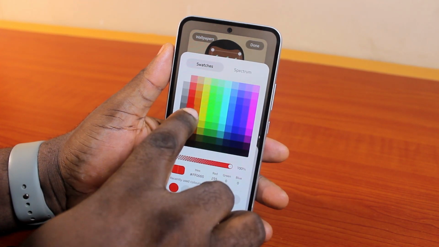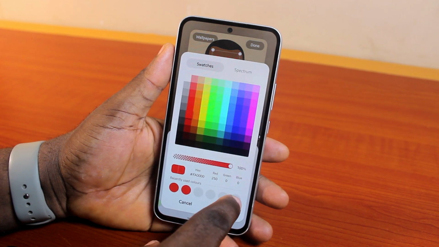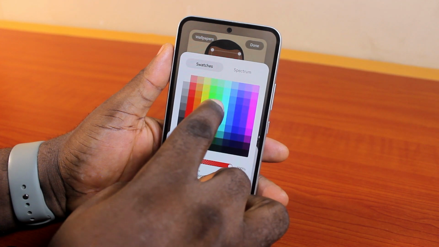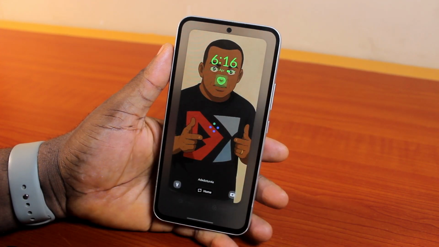So here I just selected, let's say red, click on done, then you have it like this. Then you can also come here again, change it to something else, and then click on done. So you see that? And then you are good.